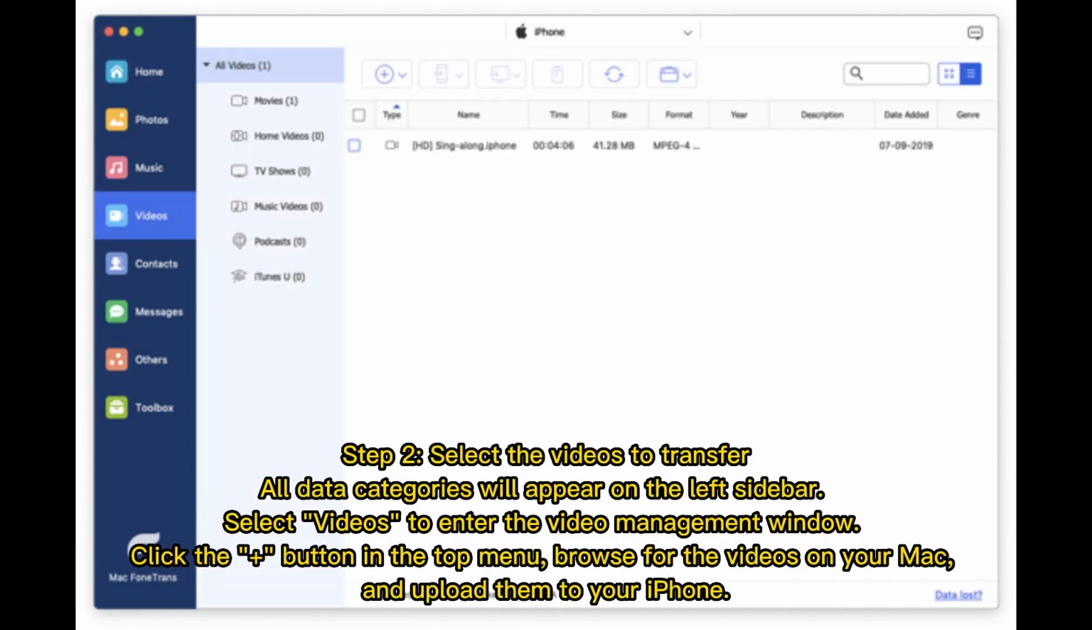Step 2. Select the videos to transfer. All data categories will appear on the left sidebar. Select Videos to enter the video management window. Click the plus button in the top menu. Browse for the videos on your Mac and upload them to your iPhone.